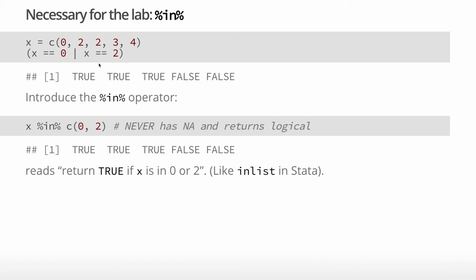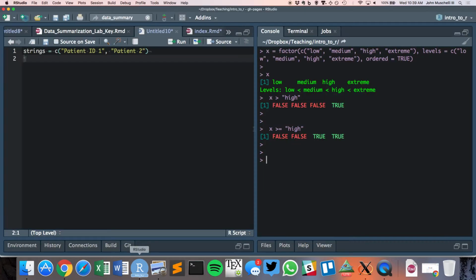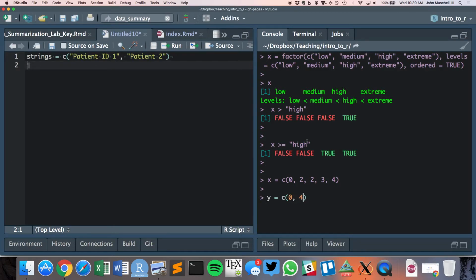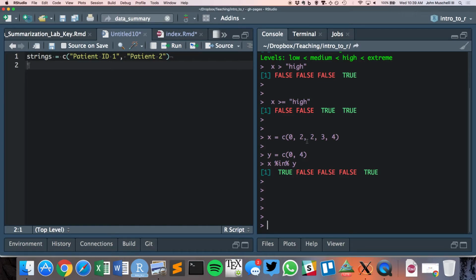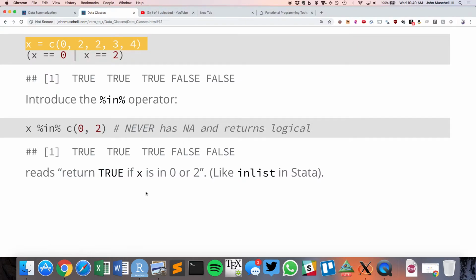So now it returns true if x is in 0 or 2. This can be as long as you want. It can be another variable if you want. For example, if I say this, x %in% y, let's say y is 0, 4. You get trues or falses. It can be a variable in there. But the thing you need to know is the left-hand side is being tested against the right-hand side. So the left-hand side is the thing we really care about. Is x in this list? And this list can have a whole number of elements, anything like that. All right? Does that make sense?